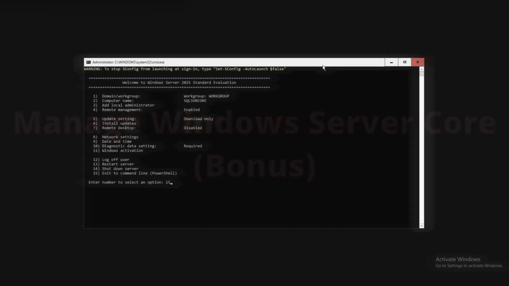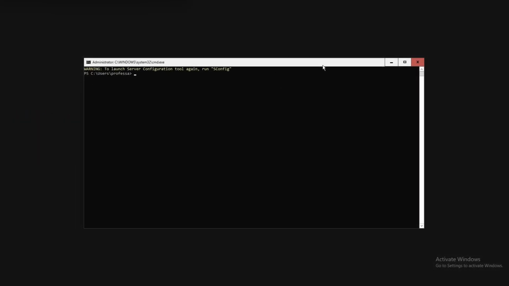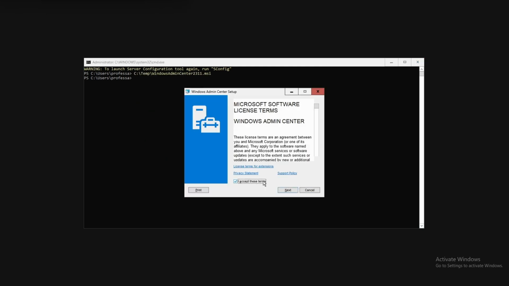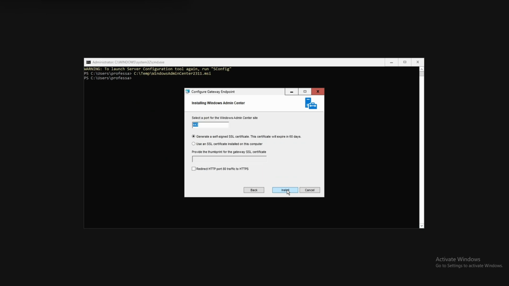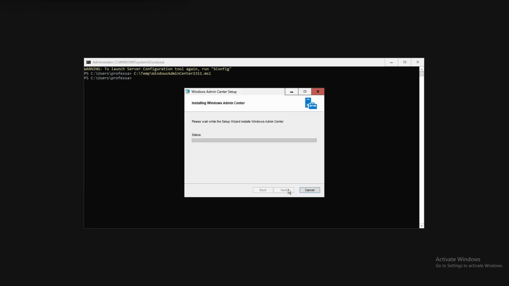As promised, I'm going to demonstrate an easy method for managing a Windows Server Core installation. Install Windows Admin Center on the Windows Server Core computer, accepting the default values. Although the port number will default to 443, I find it best in standalone cases like this to use a custom port number. Click Install.